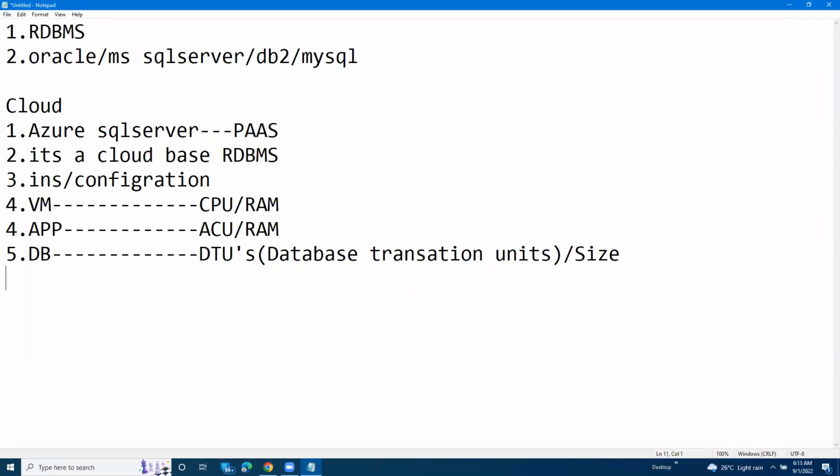Apart from that, if you mention a DTU count of 100, the database cost would be around 10,000. If the DTU count is 200, the database cost we may expect is around 20,000. So your database size and cost totally depend on the DTU count.